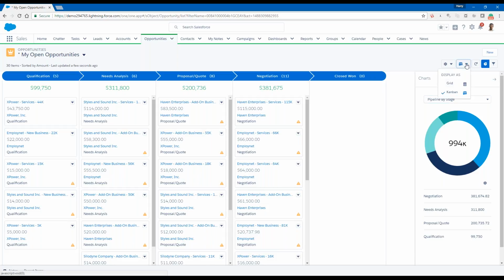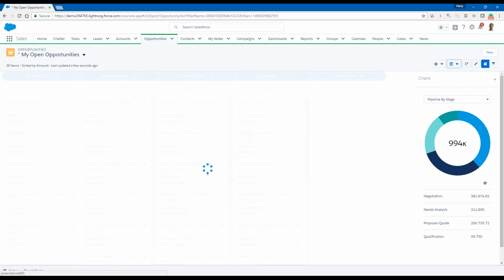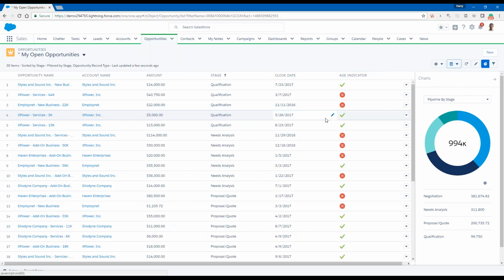If I want to go to the grid instead of that Kanban view, I just select up here and click that, and now I'm right back into the grid. The chart still stays. So it's really up to your user. They can flip between that Kanban and the grid view on their own. And it's a pretty cool little feature there.